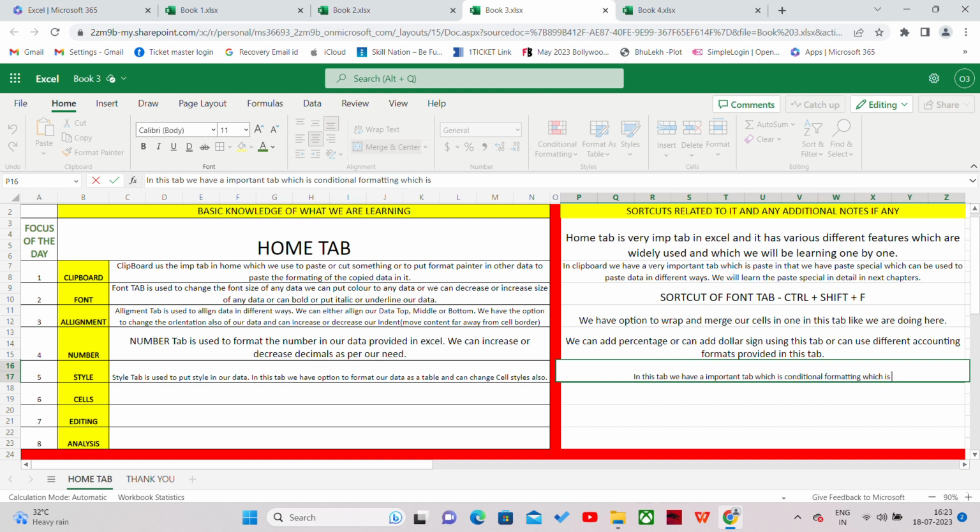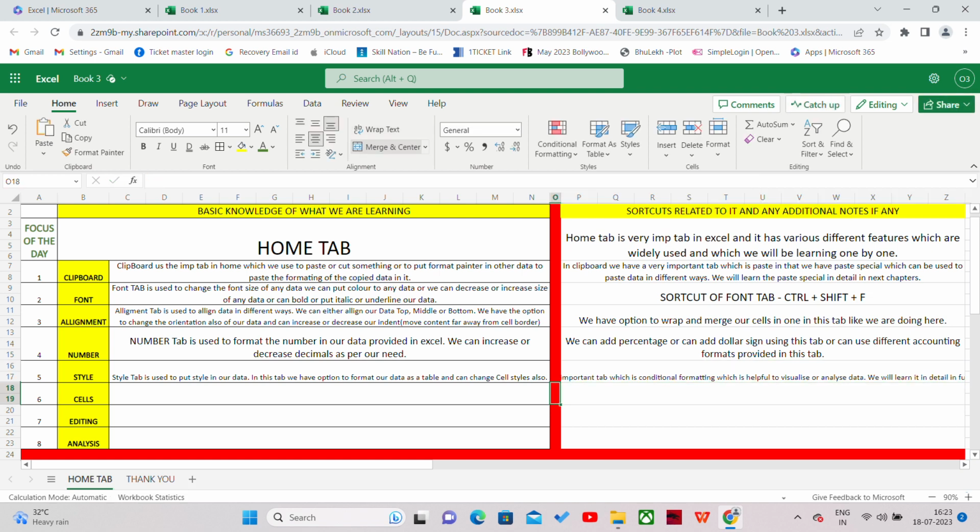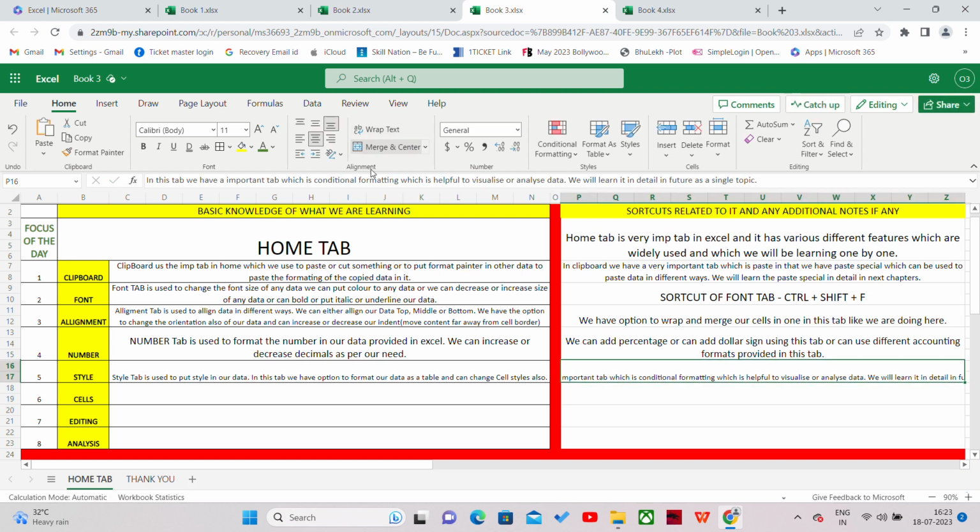So we can easily help the other person to see our data in a table. In case we have to draw two tables or we have to border our table, we can use the style tab and we can easily do so. In this tab we have an important option which is conditional formatting, which is useful to visualize our data. Conditional formatting is a very important option in the style tab, through which we can easily put conditions on the formatting of our table or data.